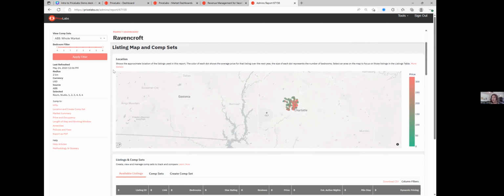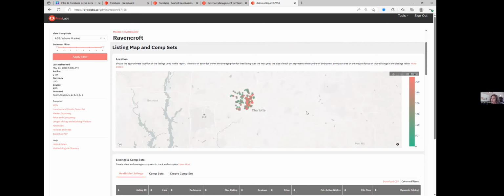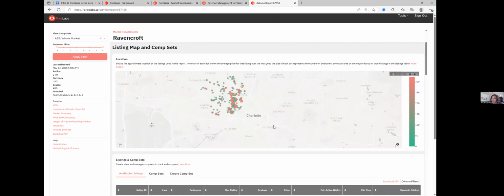Below that, we have our map and comp set tool, which I think is probably one of the most detailed comp set creation tools out there. With this, you can get really detailed on this map. You zoom super far in.